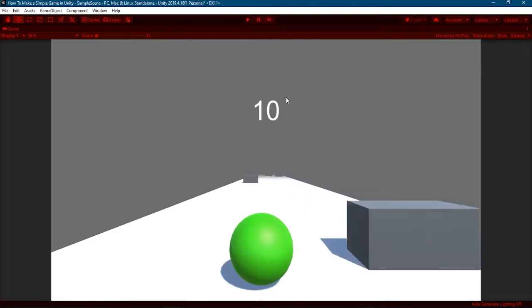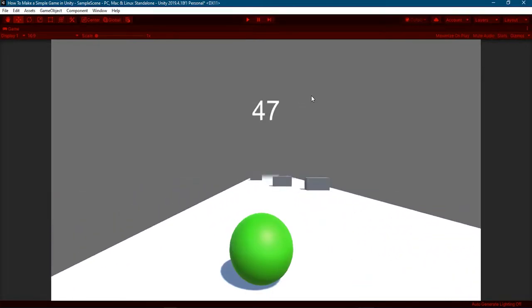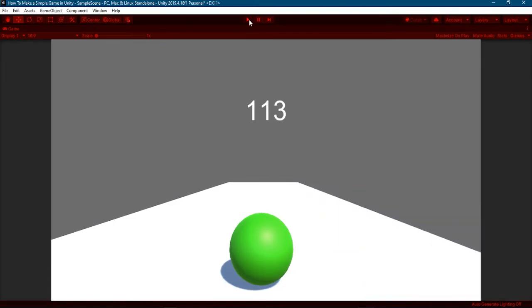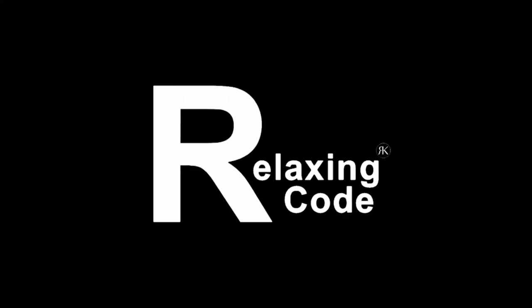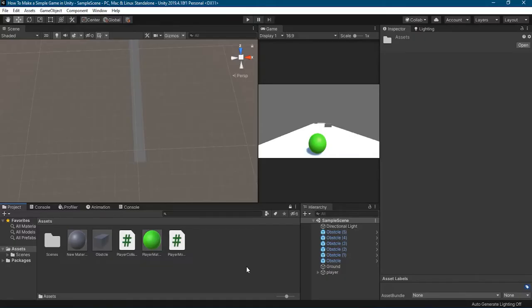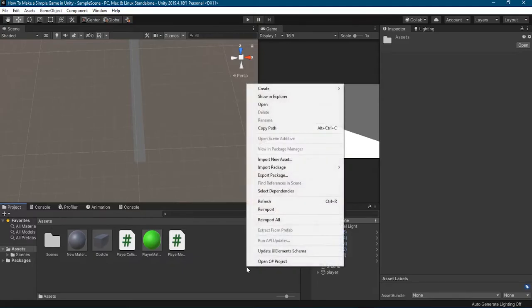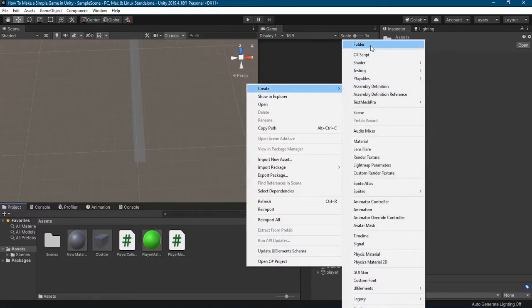In this video, we're going to learn how Unity UI works, and we will make a score counter for our game. Let's start. First thing we have to do is to be more organized. To do that, right click and create folder.